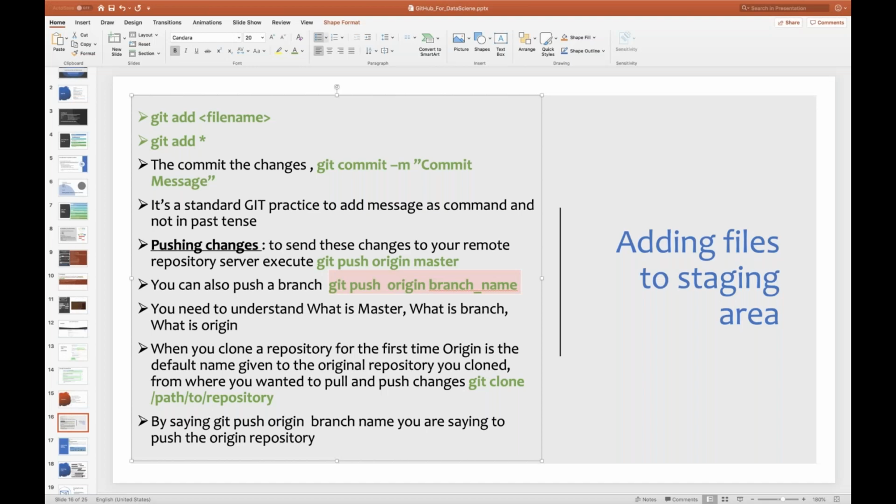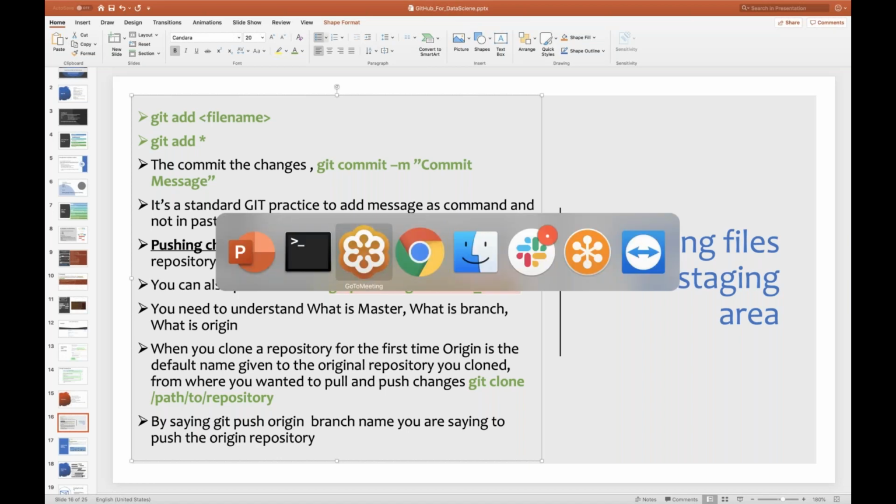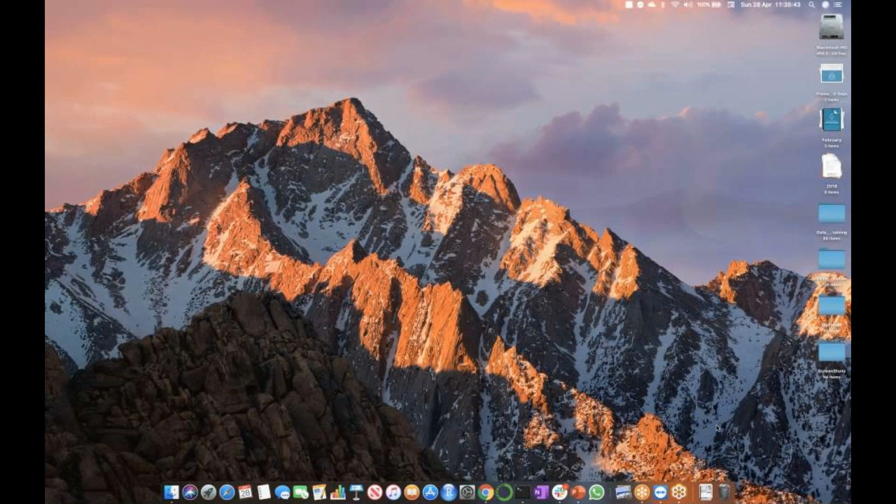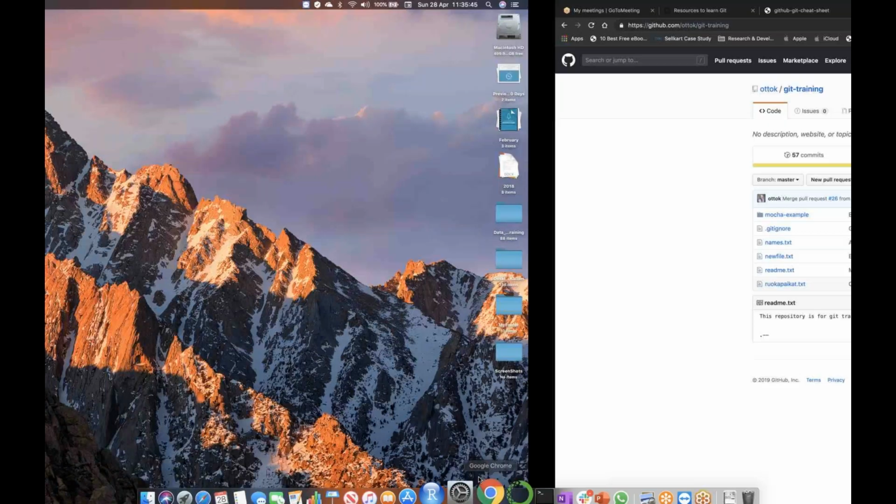Now let's jump back to the theory stuff. What I am saying here is, when you clone a repository for the first time, origin is the default name given to the original repository you cloned from, where you want to pull and push the changes. I used git clone. Now, what is my origin? What is my origin? I'll show you that.